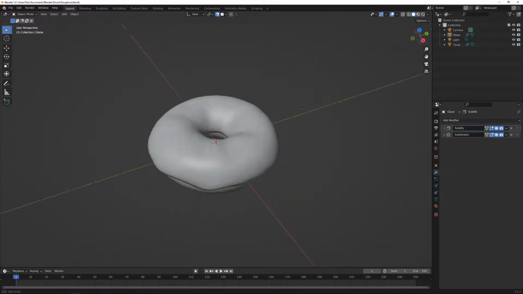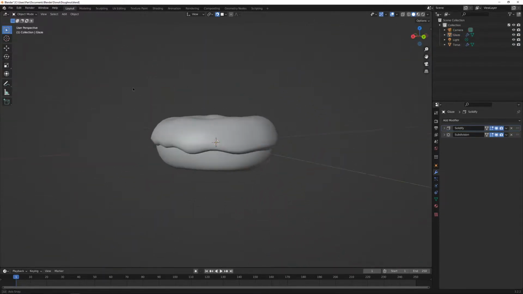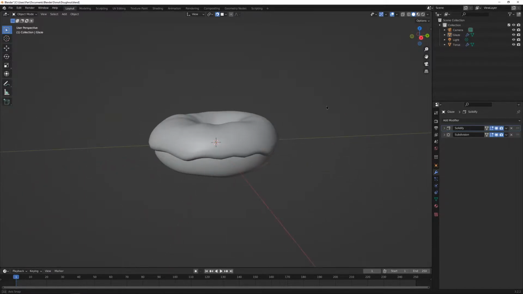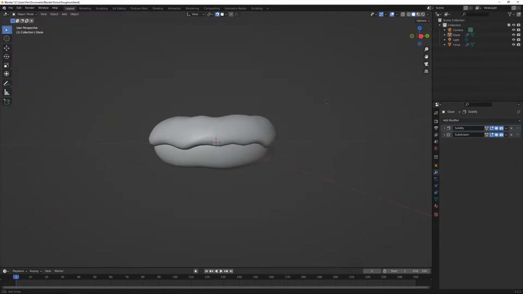I've learned that it's better if you work with a reference. So go to Google Images and type in donut icing, and find an image. Doesn't really matter which one, but something that you like, that looks nice. I happen to like this one here. Just save the image, put it somewhere, put it on your desktop, and then I'm going to show you how to bring this into Blender.